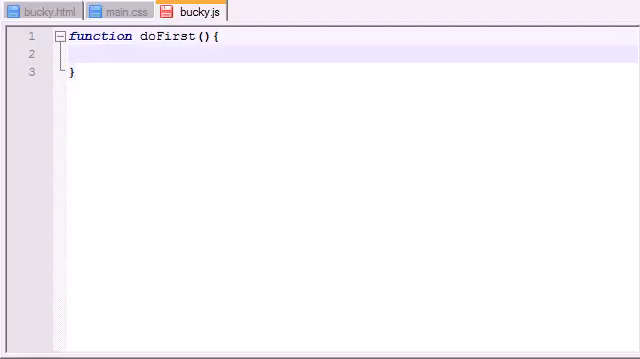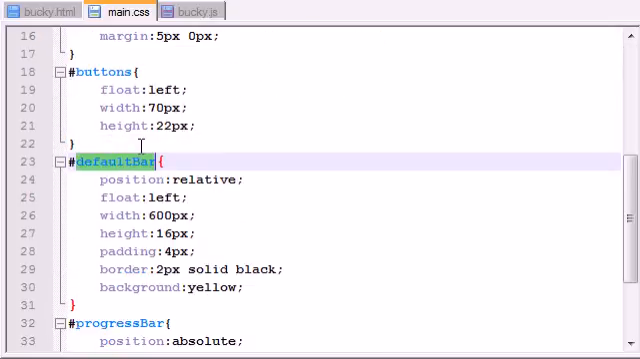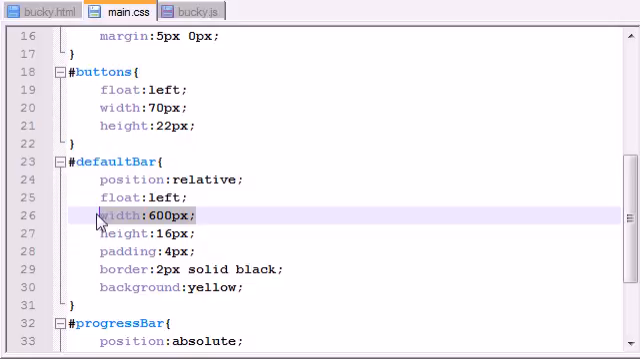What this function is going to be responsible for is pretty much making a bunch of variables that we're going to need later on, as well as adding some event listeners, and I'll tell you guys what an event listener is in about 30 seconds. So the very first thing we need to do is get a variable for the size of the progress bar. Now check it out. Our progress bar, or our default bar rather, is 600 pixels wide.